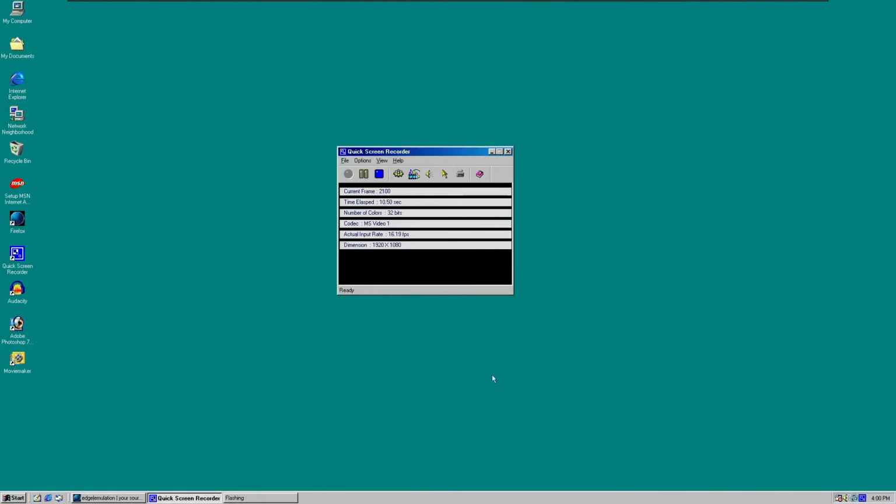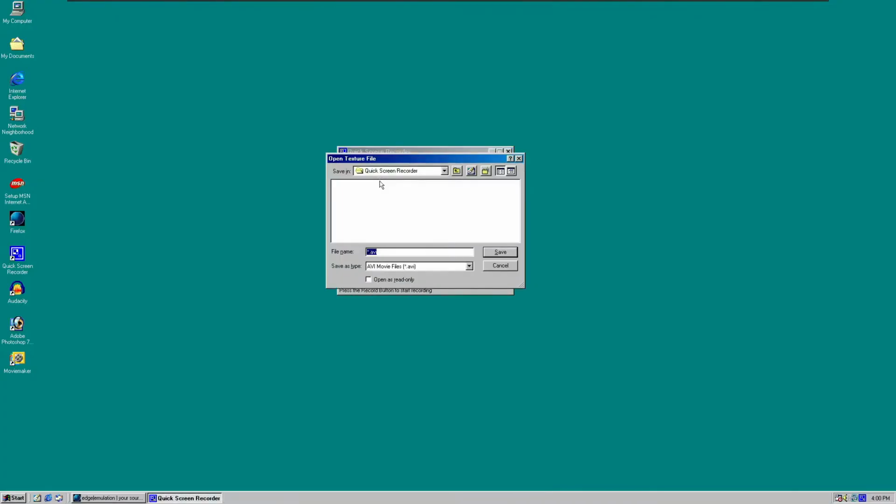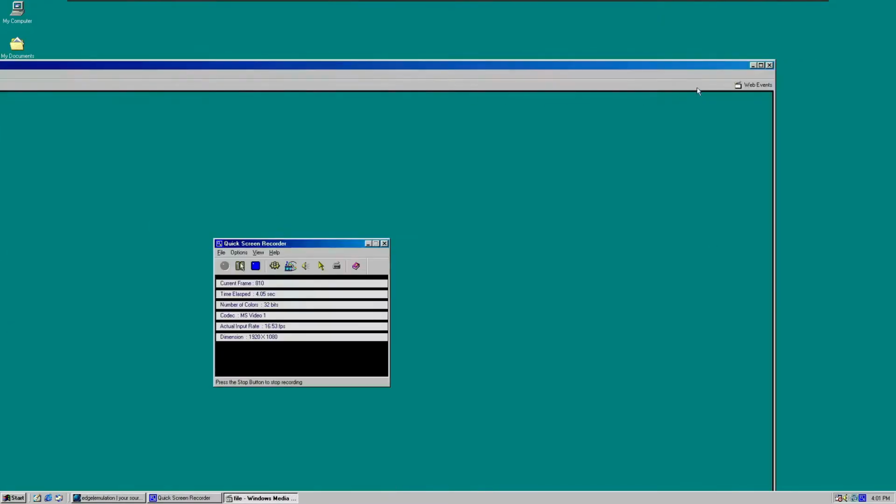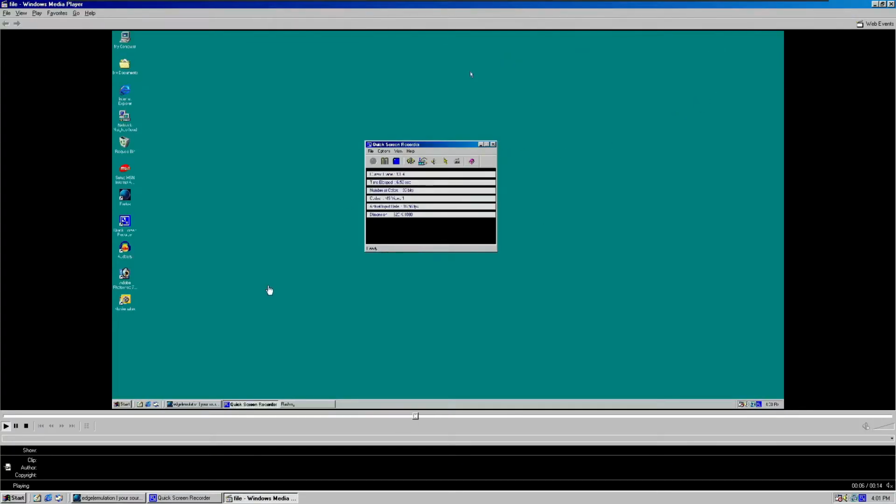Okay, so now I'm supposed to be recording. I just clicked the big red button over here. So now I'll just stop that, and it does ask us where to save, so I'll just select my desktop. Okay, now it opened the file in Windows Media Player, and you can see that it works absolutely fine.